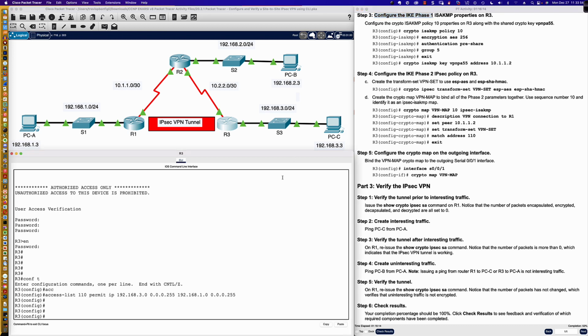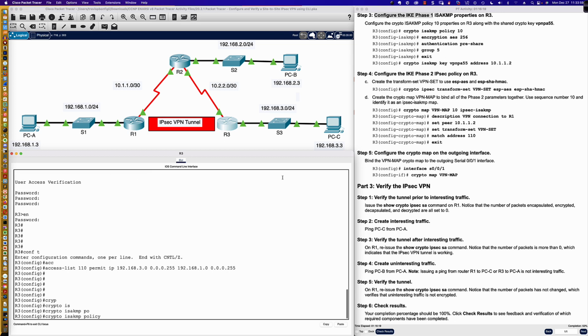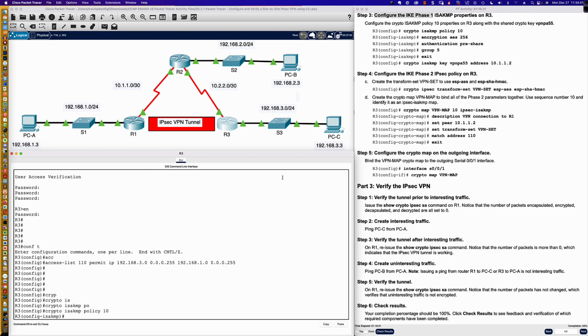So let's go ahead and walk through this again. But I think what we're going to find here is if I was to say crypto ISAKMP policy 10, oh, and it looks like they already installed the license for security K9. So we're going to go ahead and go with it here.